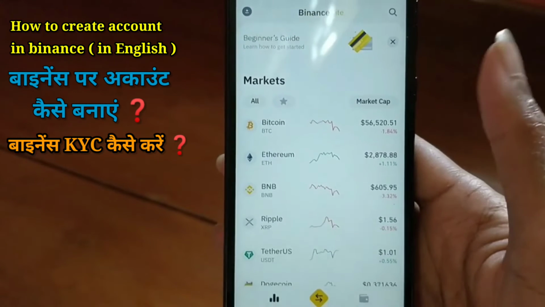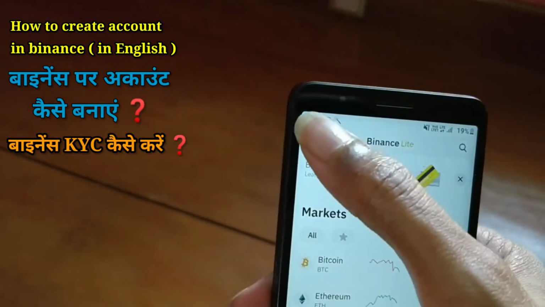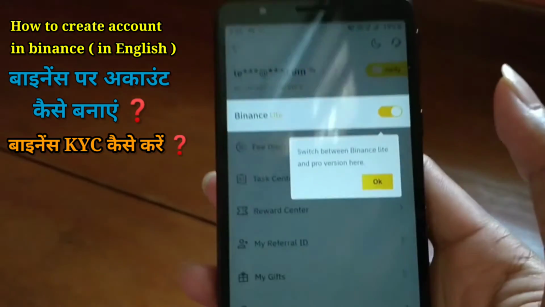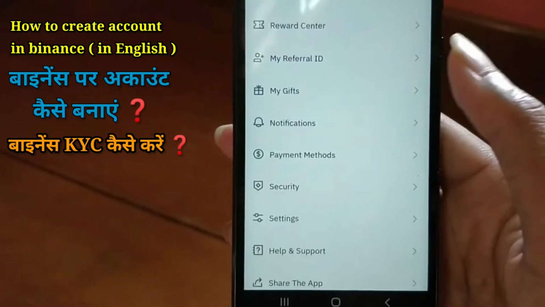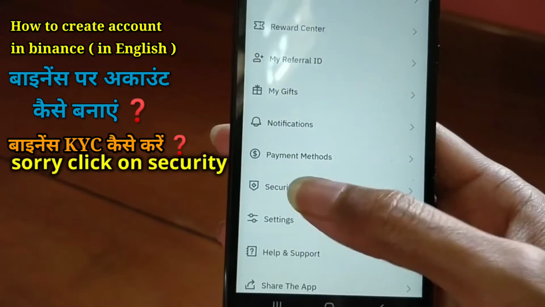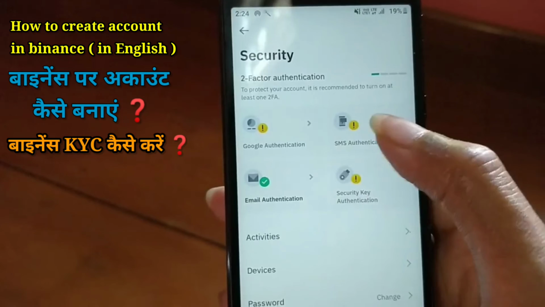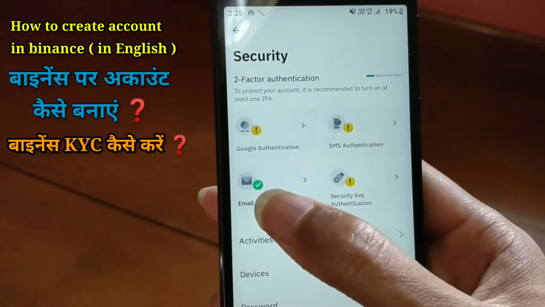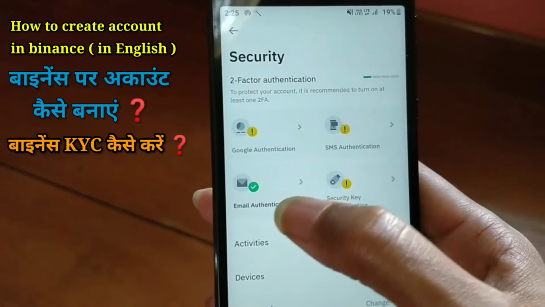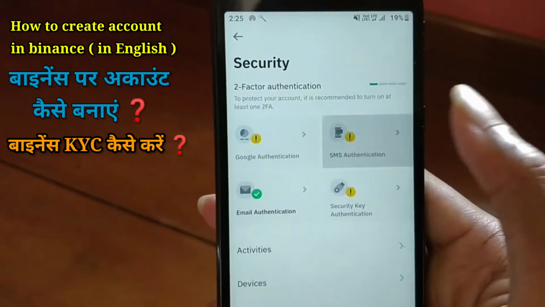Okay guys, now I'll show you how to verify your mobile number. So to do that, click on this icon here. Click on OK. Now if you go all the way down, you'll find an option called settings. So click on this option. Here you can see there's 4 options here. Out of these 4, we have already finished email authentication. Now we have to verify a mobile number. So for this, click on SMS authentication.